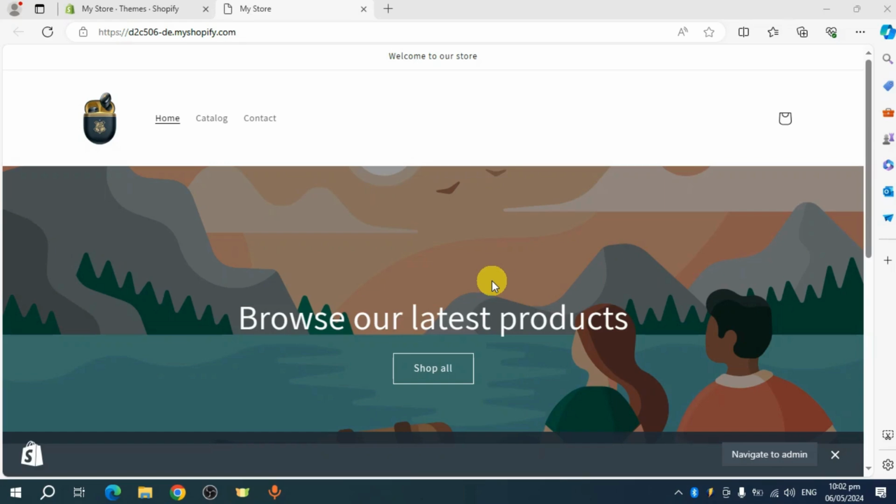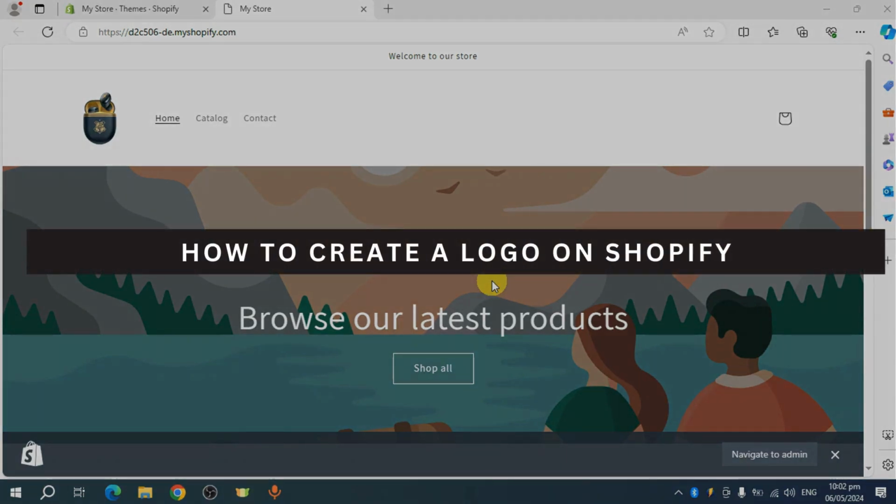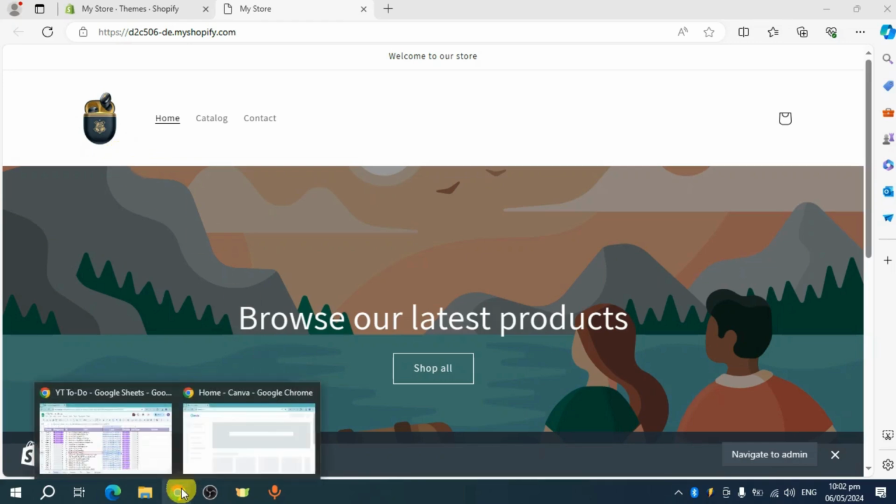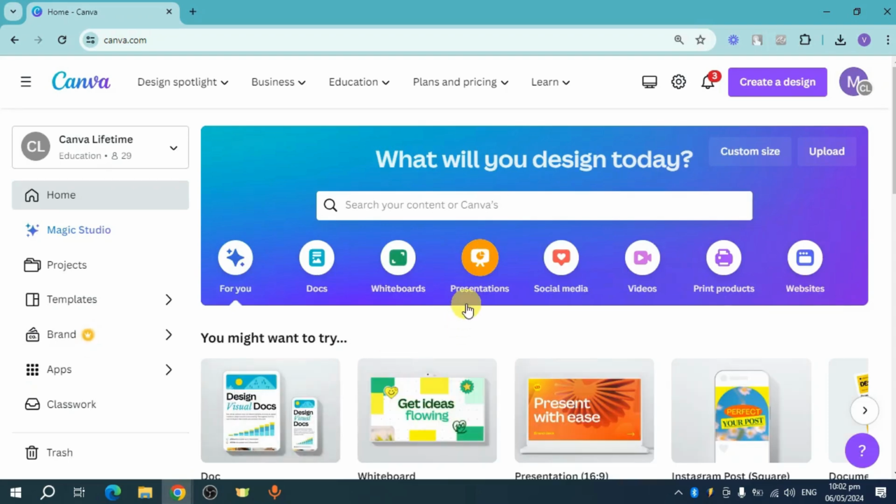In this video, I'll show you how to create a logo on Shopify. Let's get started. So as you can see right here, I have this product image and it's actually not a logo. So if I want to actually create a logo, what I can do is head over to another tool which is called Canva right here.